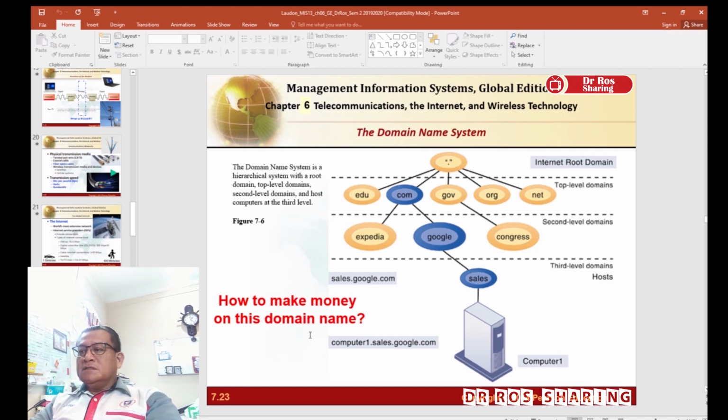It is by Google, the company, either a Congress or maybe a group. So these are second level domains. Under that company, they normally have departments, for example Google sales or Google marketing. So these are the third level domain name hosts, and only then can it be received by the server to process your request for communication.